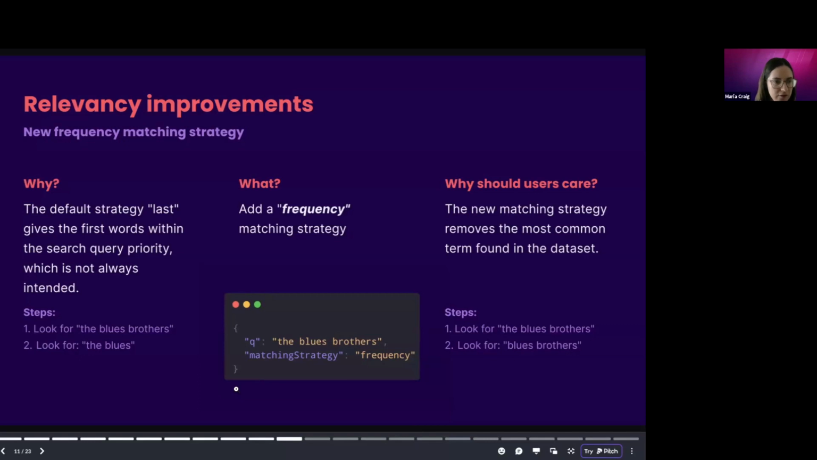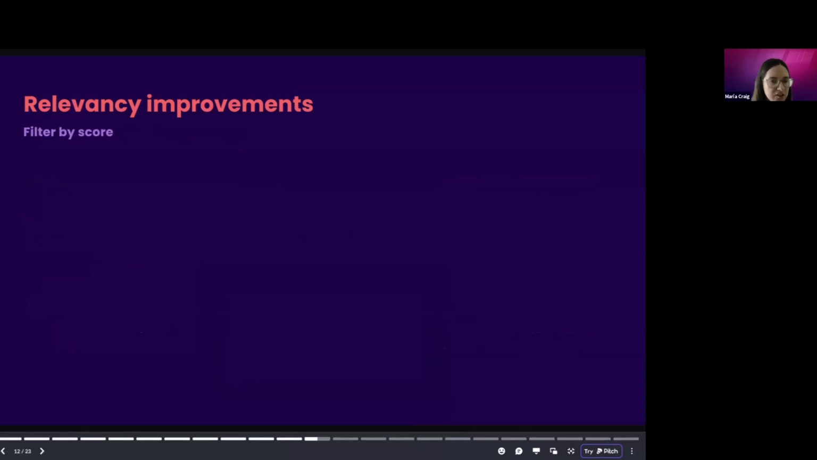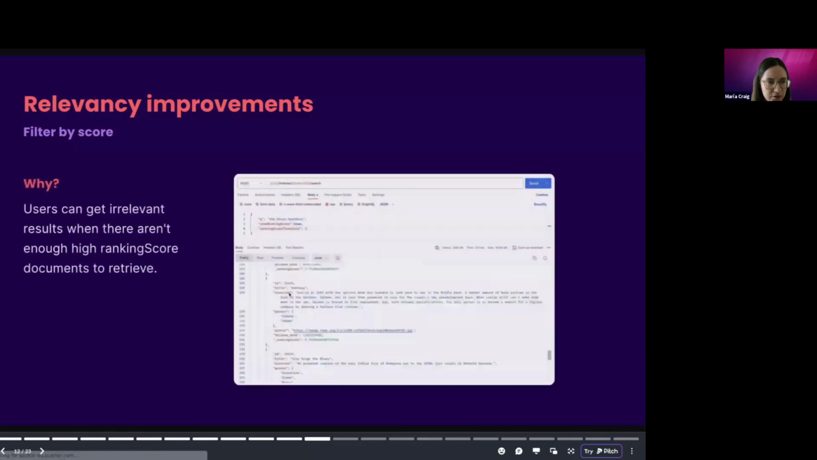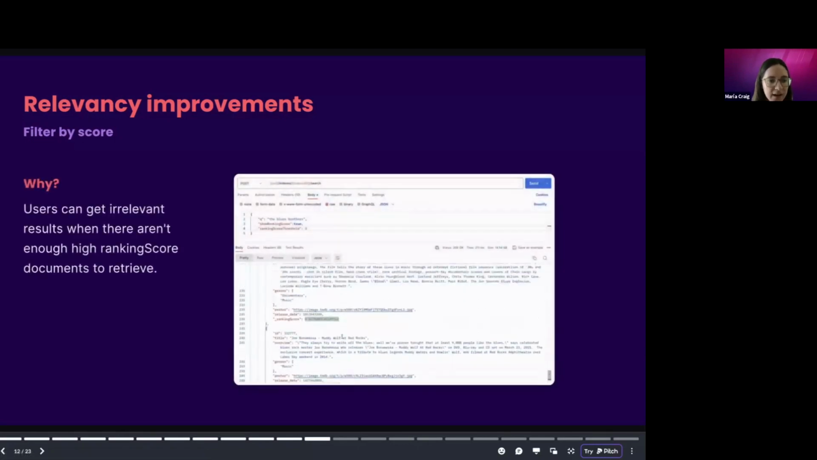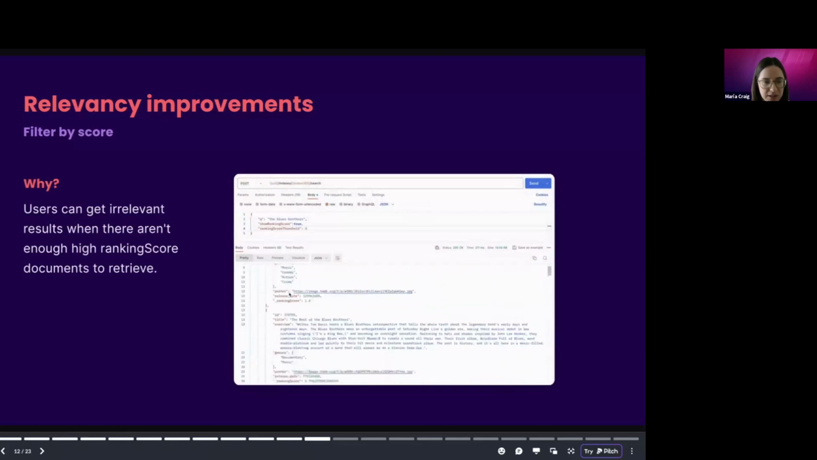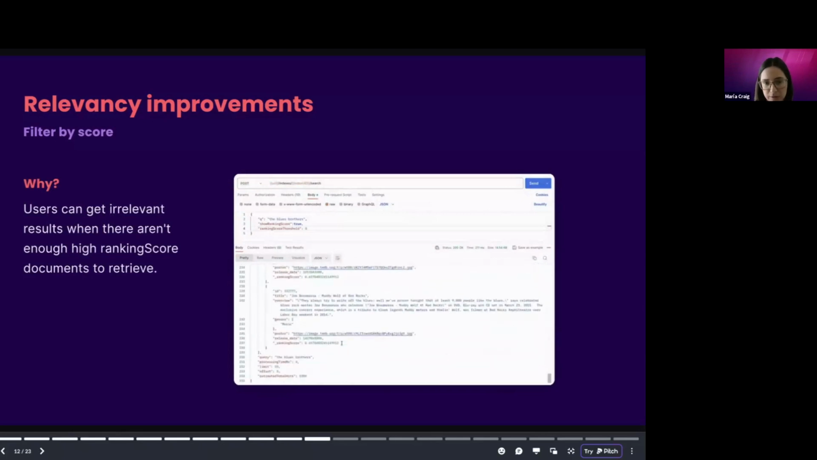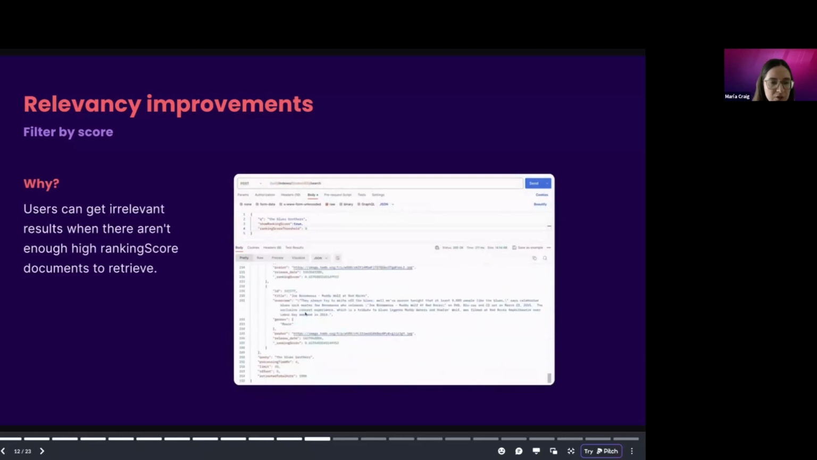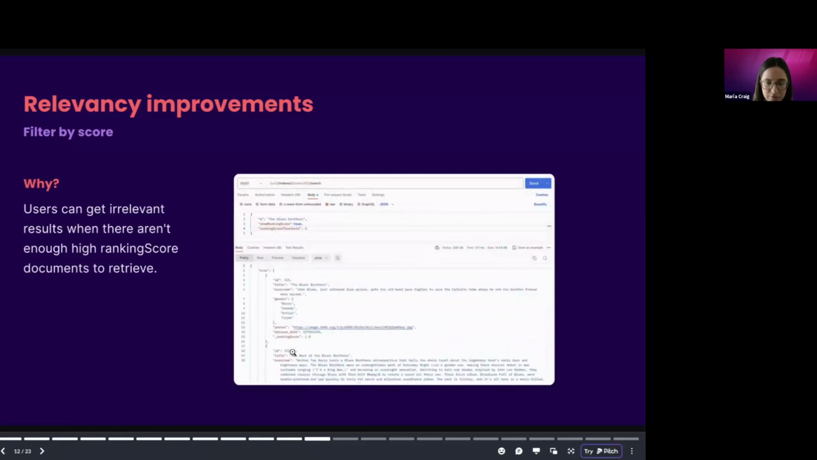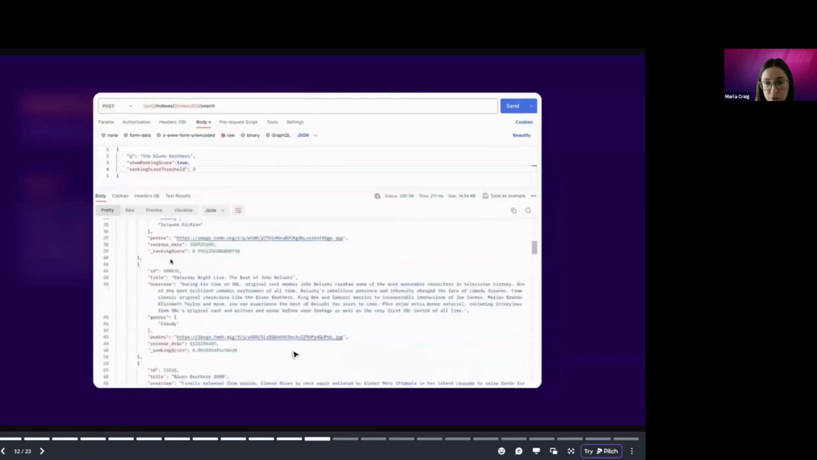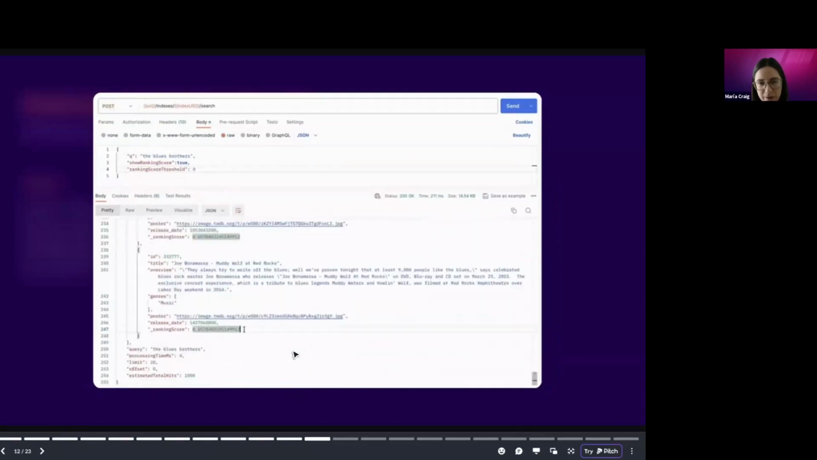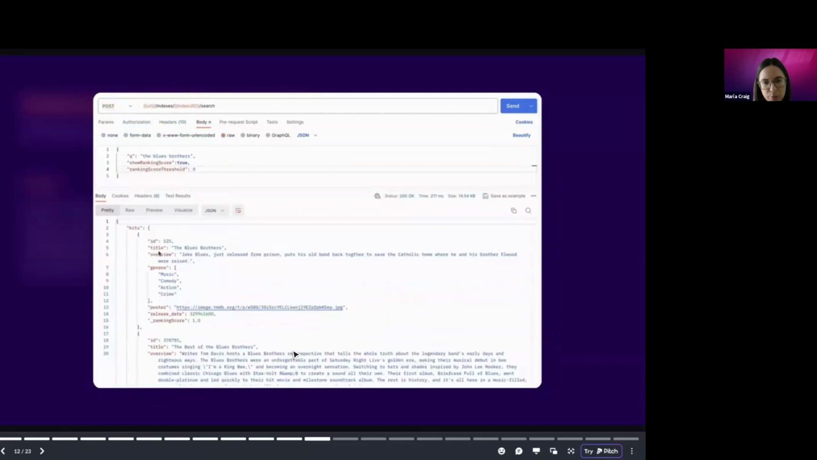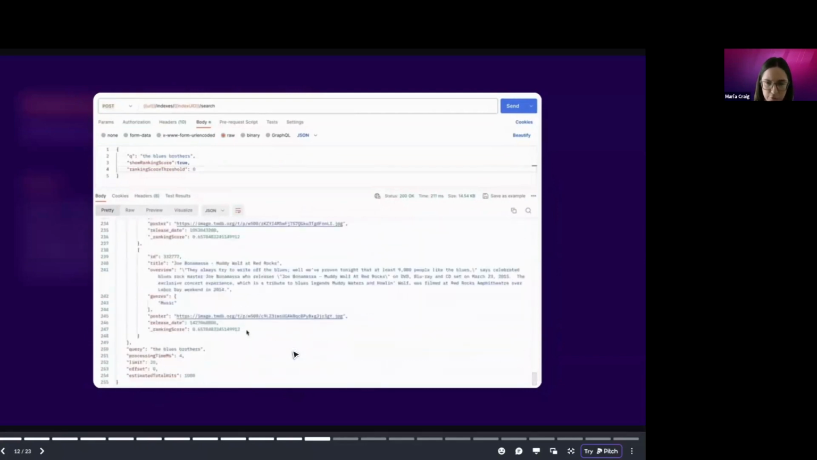That's the second one. So for the third one, which Gigi already mentioned, we've also added the option to filter by a score or a threshold. So again, why did we work on this? When highly relevant results are scarce, Meilisearch will return results that have a lower ranking score, which are potentially irrelevant, maybe unnecessary to show. If you look at the example here, we get a ton of results, some of them with a lowish ranking score at 0.6. Bear in mind that the highest possible score is 1. So 0.6 is a bit low for the quality we're looking for.